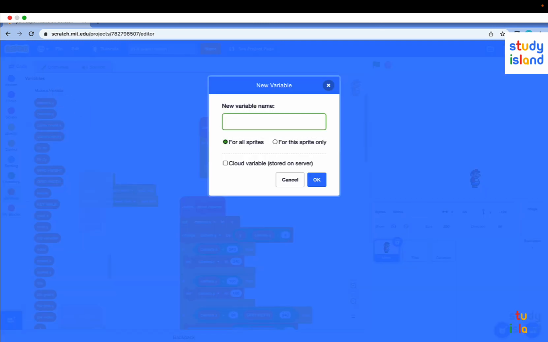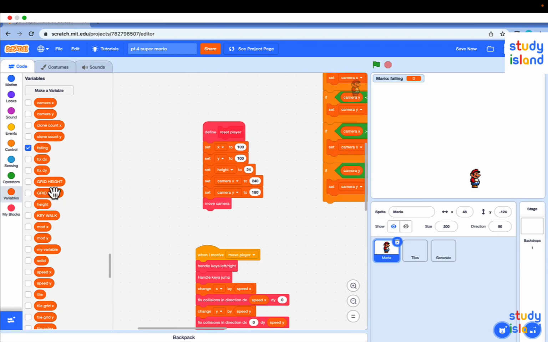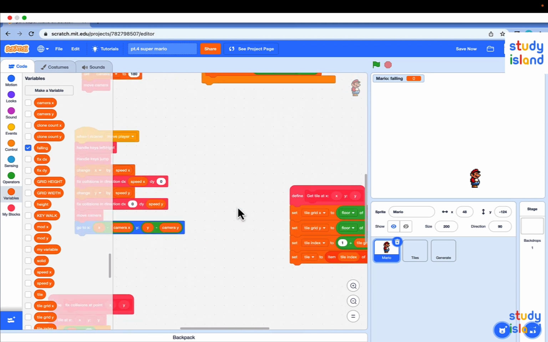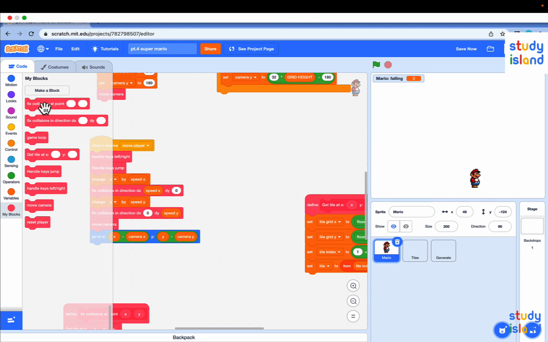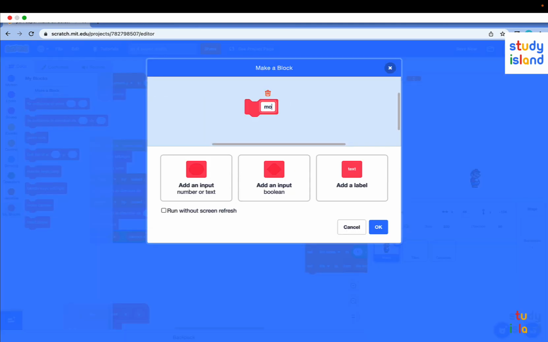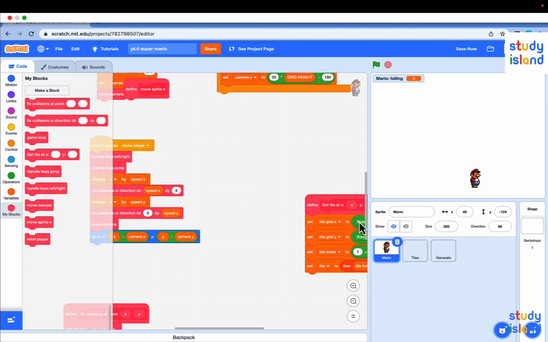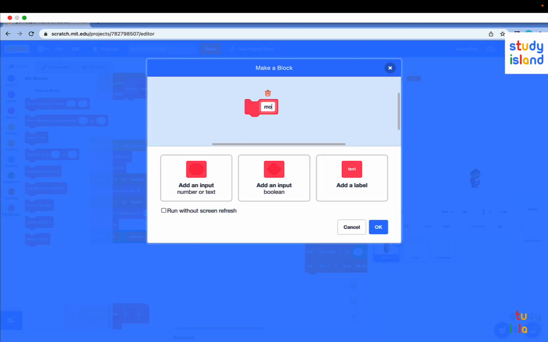For this sprite only. And under the move player, we're not gonna put anything. We're just gonna make 2 new custom blocks named move sprite X, run without screen refresh, and move sprite Y, run without screen refresh, like that.